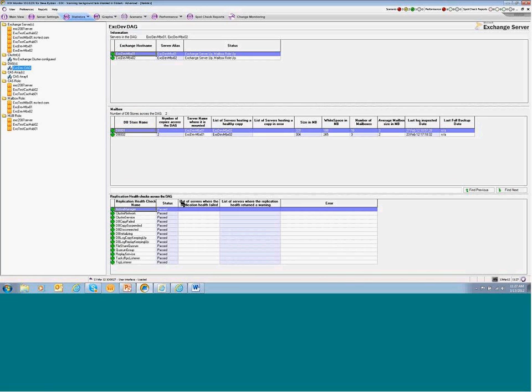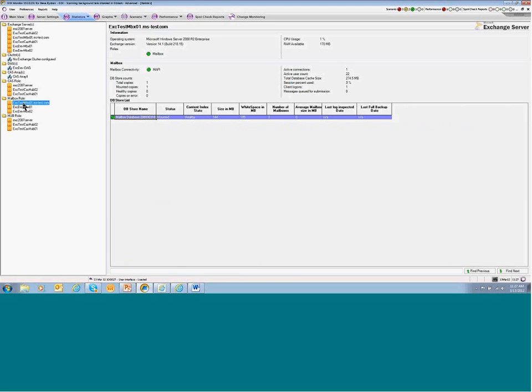Anyway, here are the replication health checks that I just talked about a moment ago, and you can see Active Manager, Cluster Network, RPC Listener, TCP Listener, all these things are showing as green and passed, and that's indeed why our DAG is healthy.